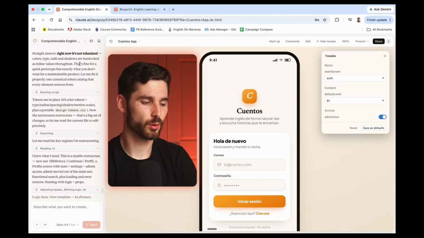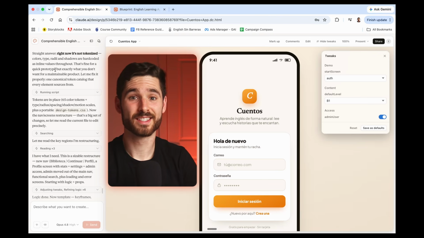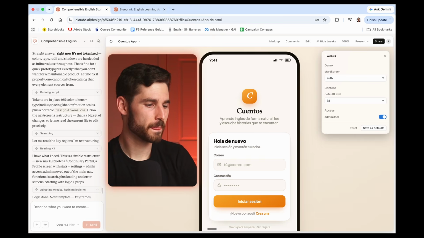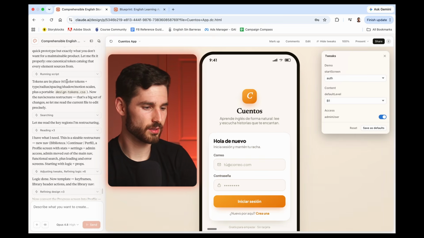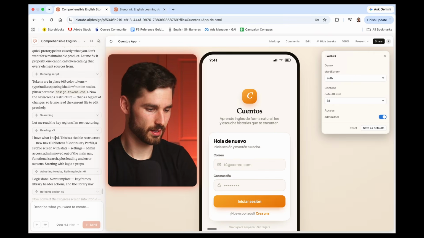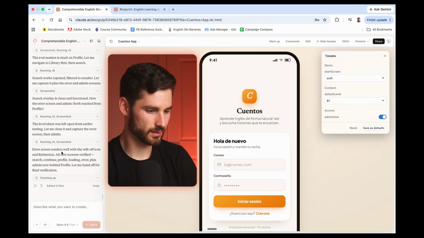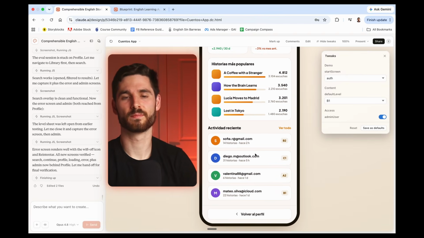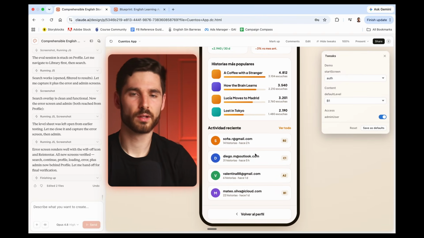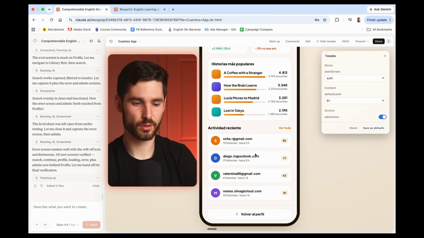It says it's fine for a quick prototype, but this isn't just a quick prototype, right? So it built it in, tokens, 65 color tokens plus type, radius, all of that is in now. So that is fantastic. Now it looks like it's done. Okay, perfect. This is really great. So let's call this done.